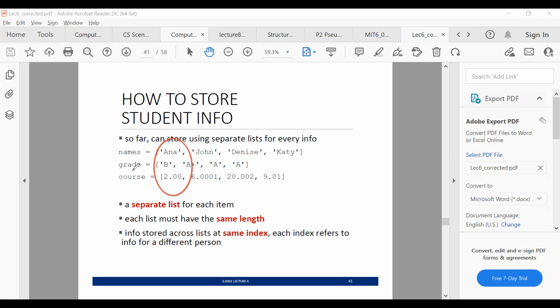So this is names, grade, and course. Anna has the grade B, and T has this kind of data. I'm not sure what it really means, but it belongs to Anna at the end. Maybe this is the course number. It doesn't really make much sense in my eyes, but okay, let us accept it like that.